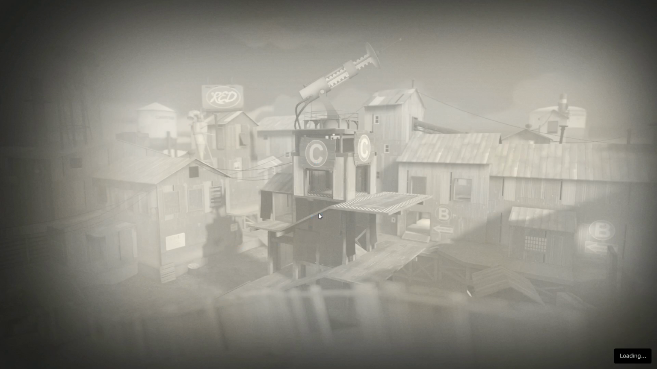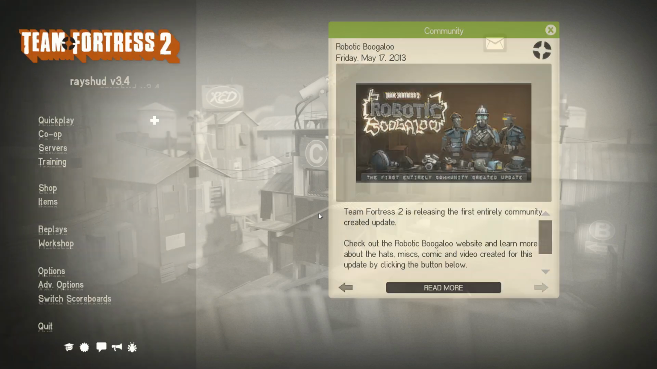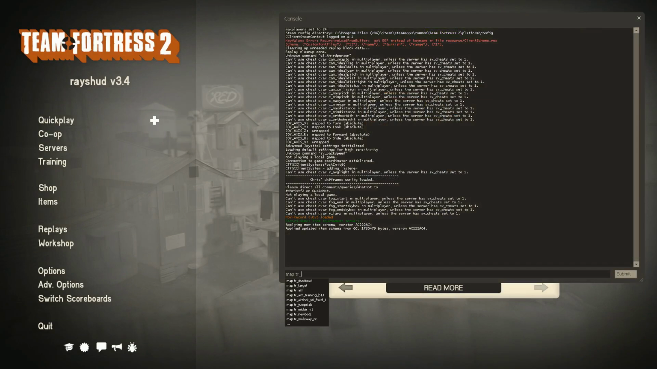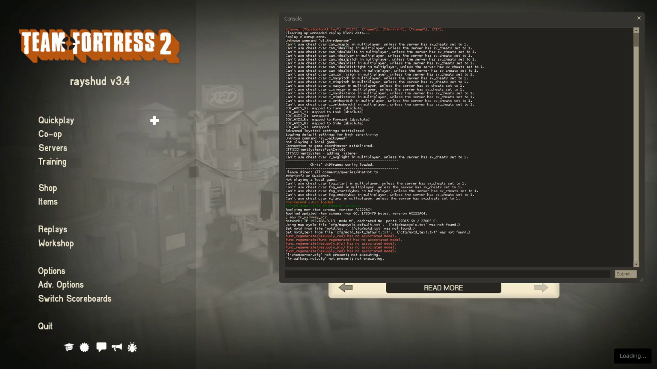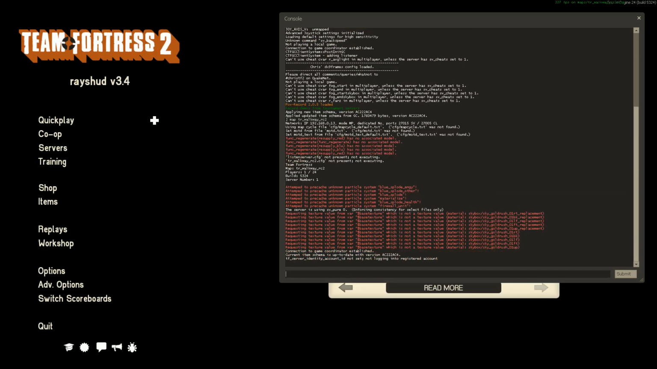And for means of showing you guys the results of all the changes, I'm going to load into TR Walkway. I guess it doesn't really matter because you're going to get to see the results anyways, but I know you're probably used to seeing Badlands at this point. So here we are, loading into TR Walkway. And assuming that we did our clientscheme.res color definition correctly, then not only should our demo charge meter or our sticky meter be lime green, so should everything else that we modified.